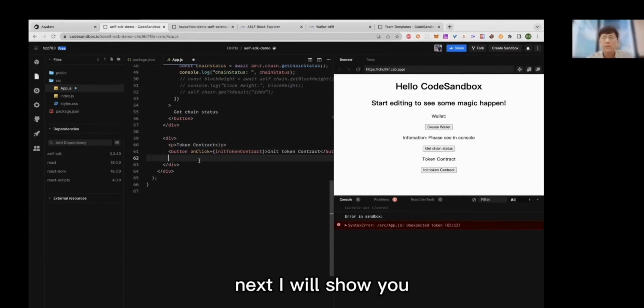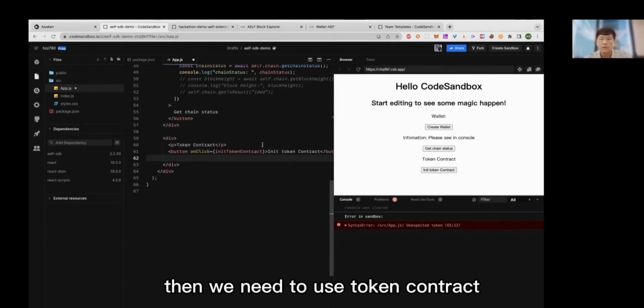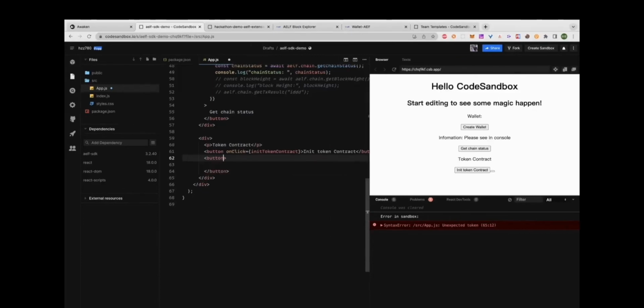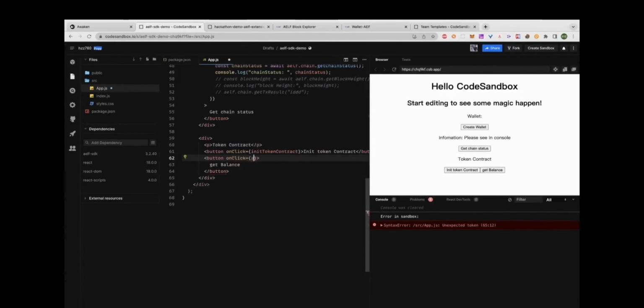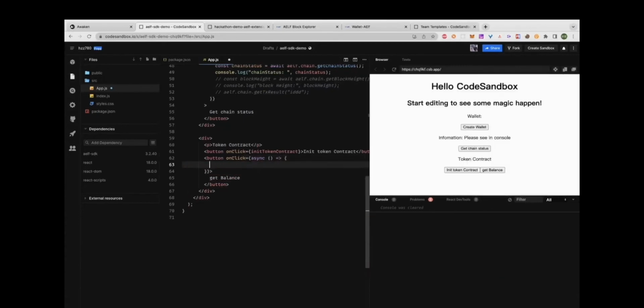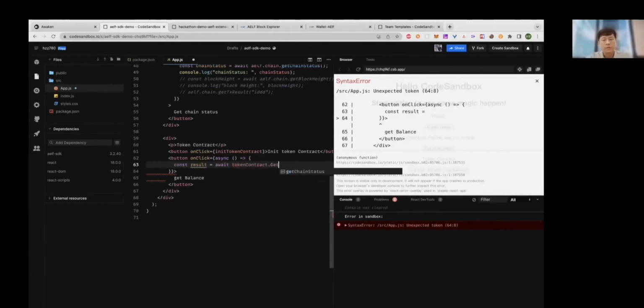Okay. Next, I will show you how to use the reading method, such as get balance. It is one of the reading methods. And if I need to use this method, then we need to use token contract and get balance call. I will also create an easy demo here. That balance.